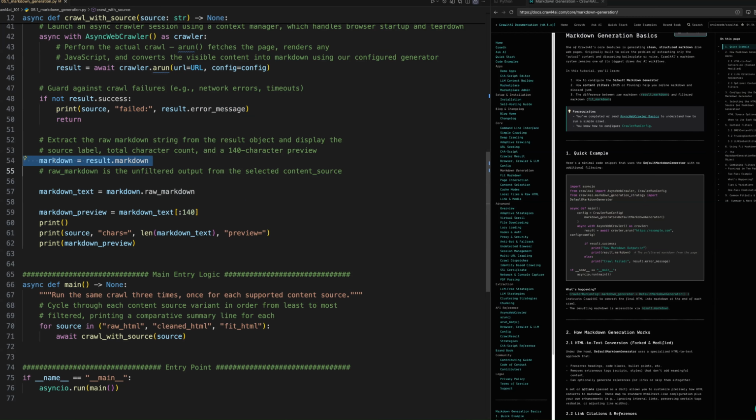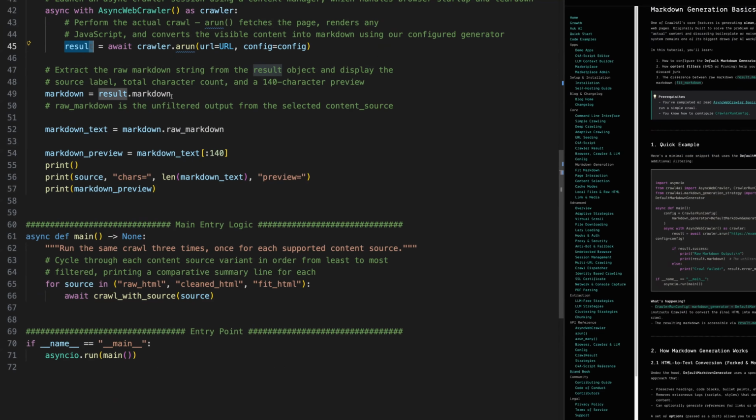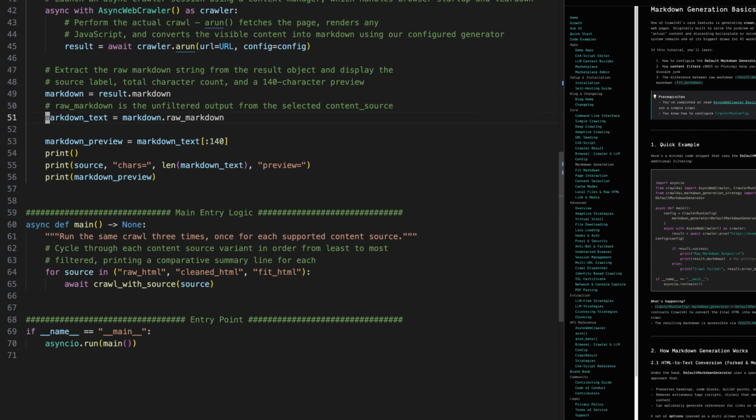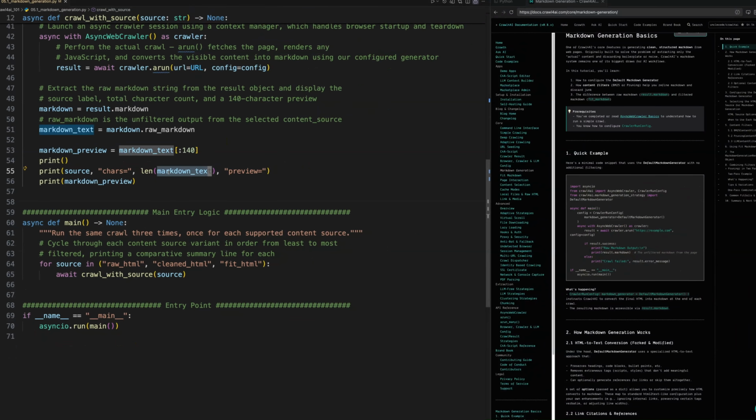After that, we're going to set the markdown to result.markdown. After it runs and it doesn't fail, then you come down here and grab the markdown from the results. Then from that markdown, we're going to grab the raw markdown, so the unfiltered markdown, and set that equal to the markdown text. Grab the first 140 characters of that text, set that to the markdown preview, which we're going to display down here. And then we're going to also count the number of characters within the markdown text to kind of see what each method is able to grab.